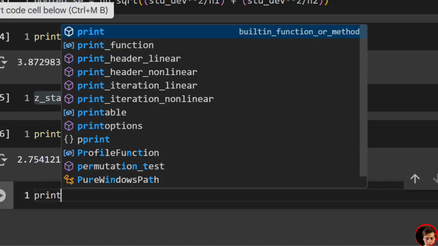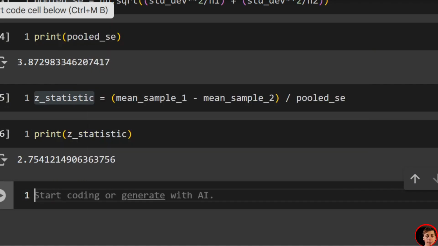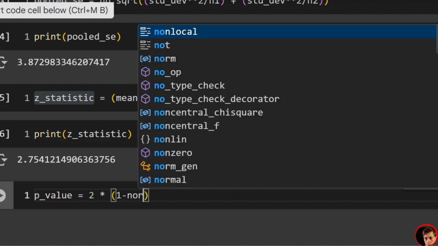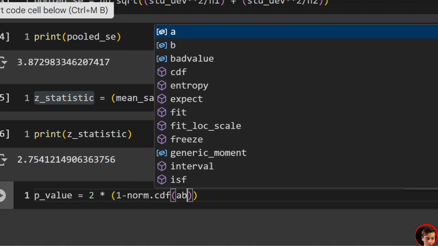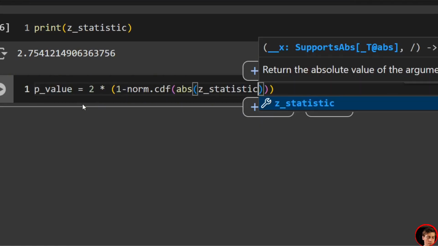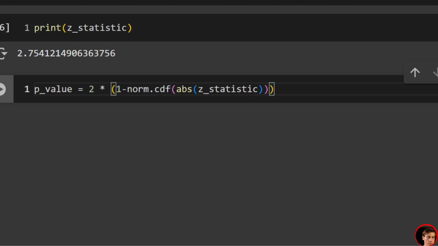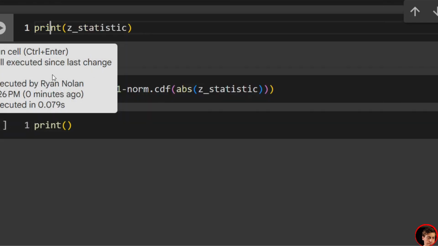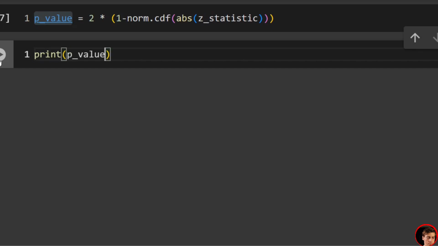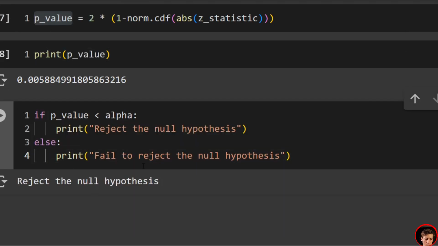And now let's find our p-value. So our p-value equals 2 times 1 minus norm.cdf of the absolute value of our z statistic. Then we'll print out our p-value, which is 0.005. And then what I like doing is having this if-else statement over here, right? And in this case, we reject the null hypothesis.